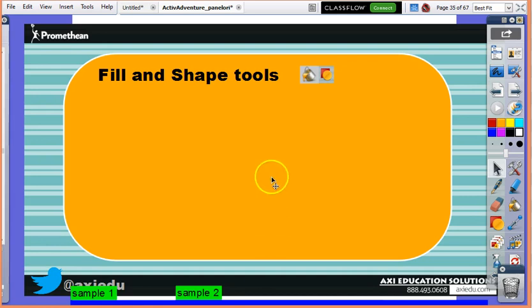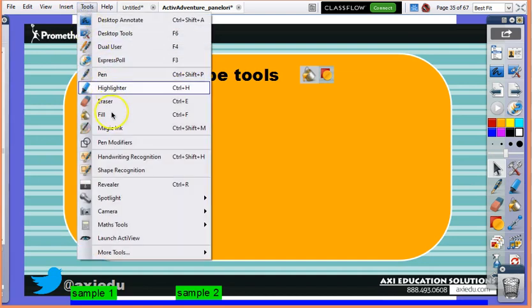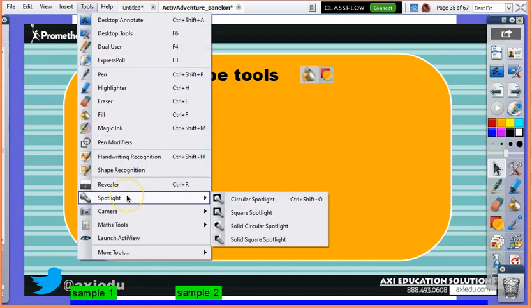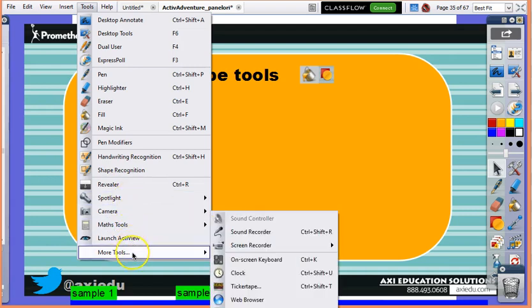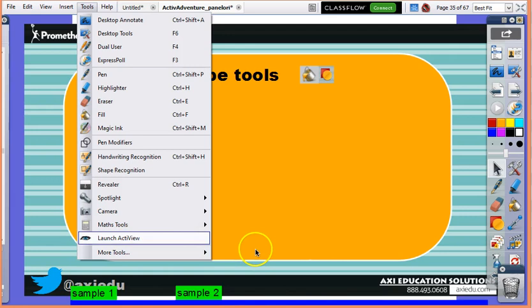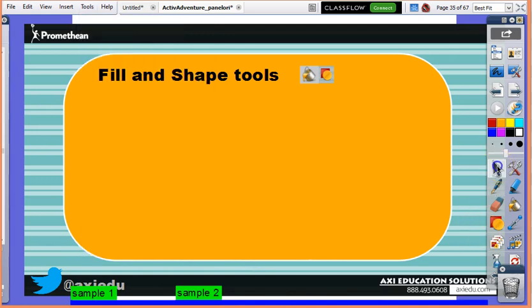The fill and shape tools look like these two examples here, and you will find them over in your toolbox. Now remember, you have your toolbox hanging out, most likely on the right unless you've moved it, and you can also find all your tools from the menu bar. You'll notice if anything has extra options, there'll be an arrow next to it. So let's go ahead and get started.